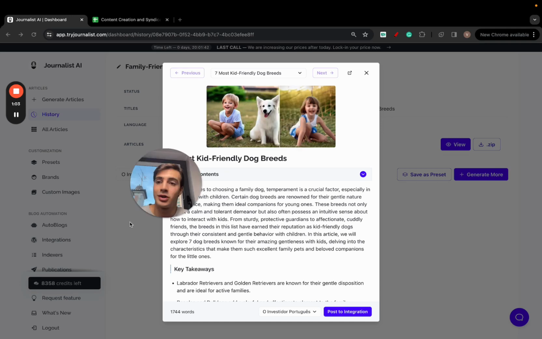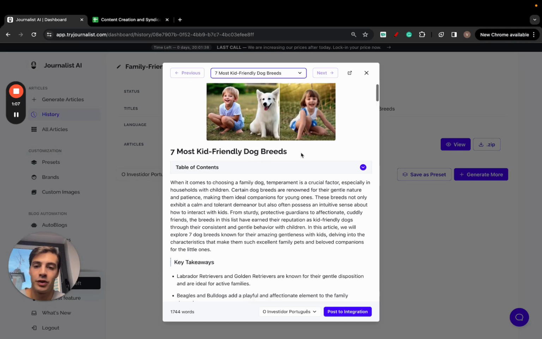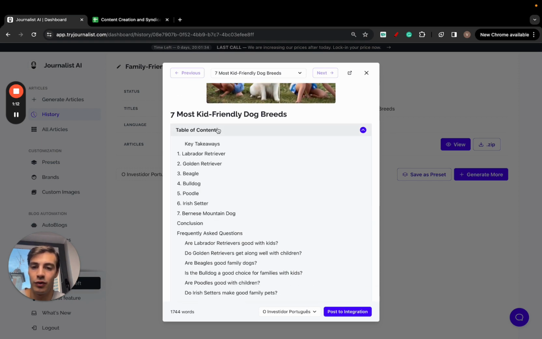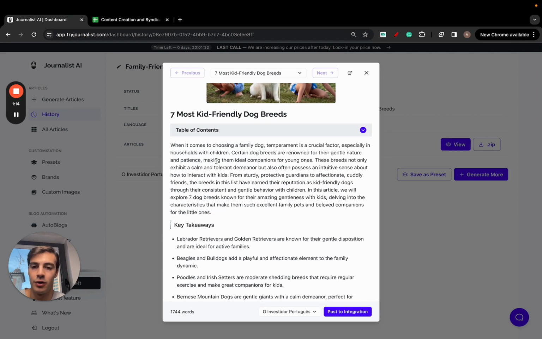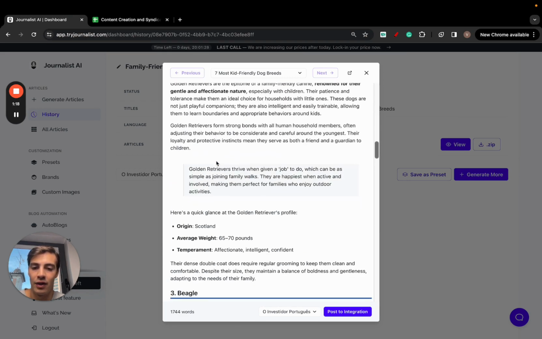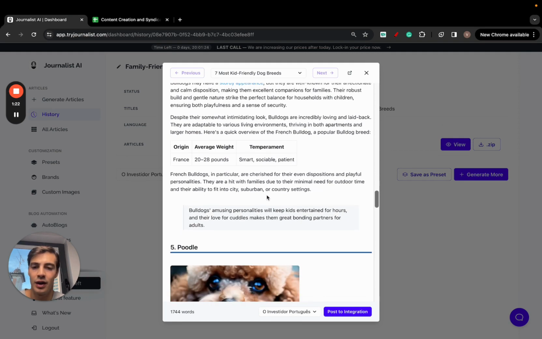Okay, I'm going to show you step by step how you can generate listicles with AI. So what you see here, this is all done with AI. 7 most kid-friendly dog breeds with the interactive table of contents, right? With all the dog breeds right here. And again, I can skim through this, right? And this was all done with AI. The images, the bullets, tables, quotes, the internal links, external links, again, all this done with AI.